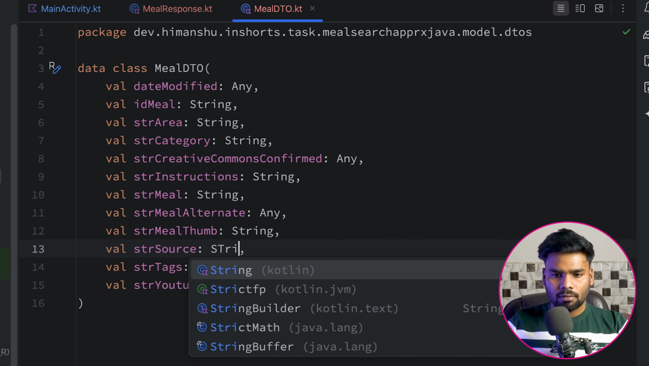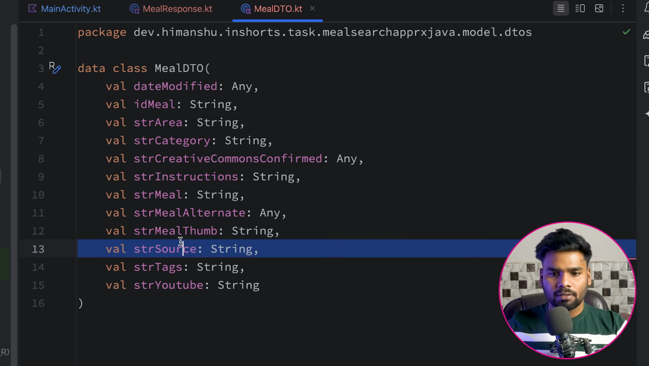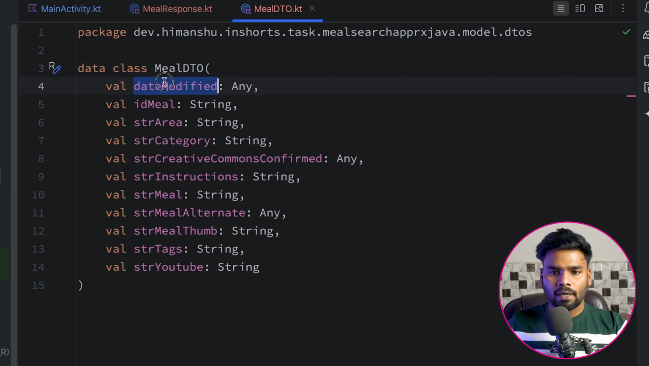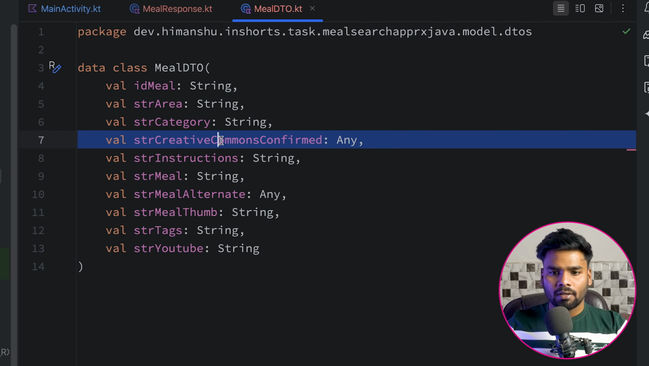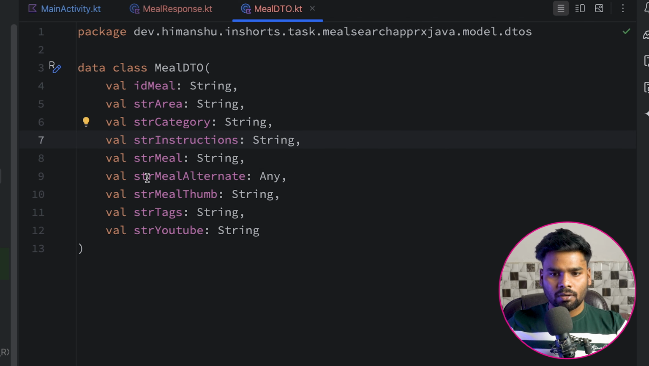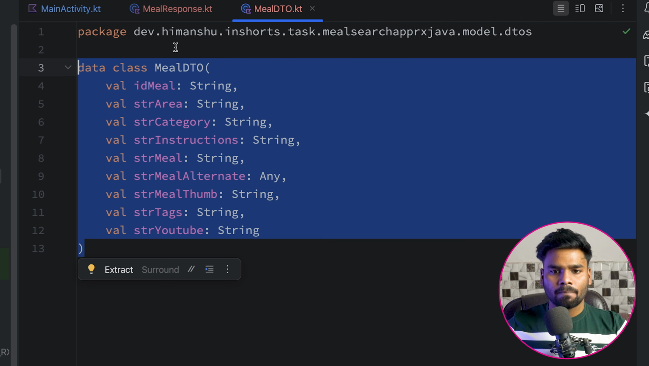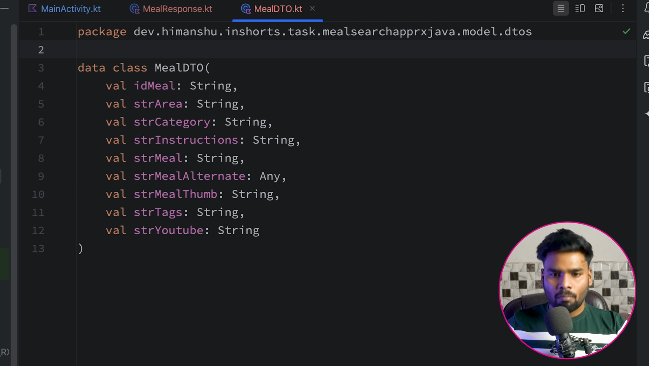Source, we'll never use it, so remove it. Date modified we also will not use. Meal ID is fine, area is fine, category is fine. This also we will not use. Instructions, meal, meal thumbnail, tags, YouTube. Okay, so this looks cool to me. Alright, so this is our model.